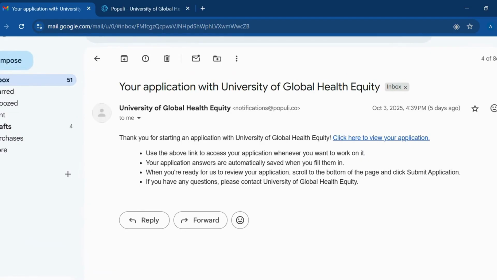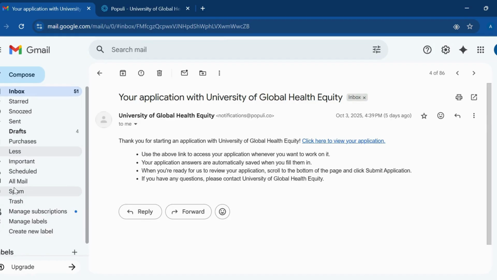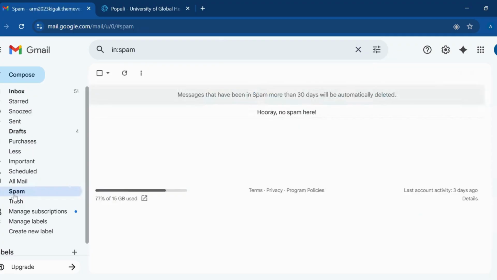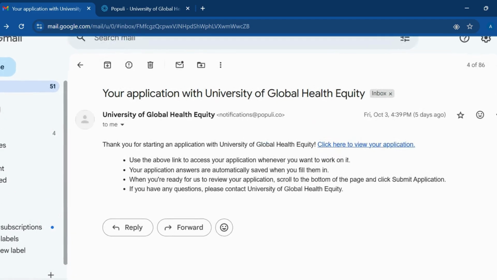If you don't find this email, I would advise you to open your spam and see if the email did not go to spam. For me, as you see, I have no spam, so my email came in the inbox, which makes life easy. So by the time you see it here in your inbox, just click here to view your application. And let's start the application.